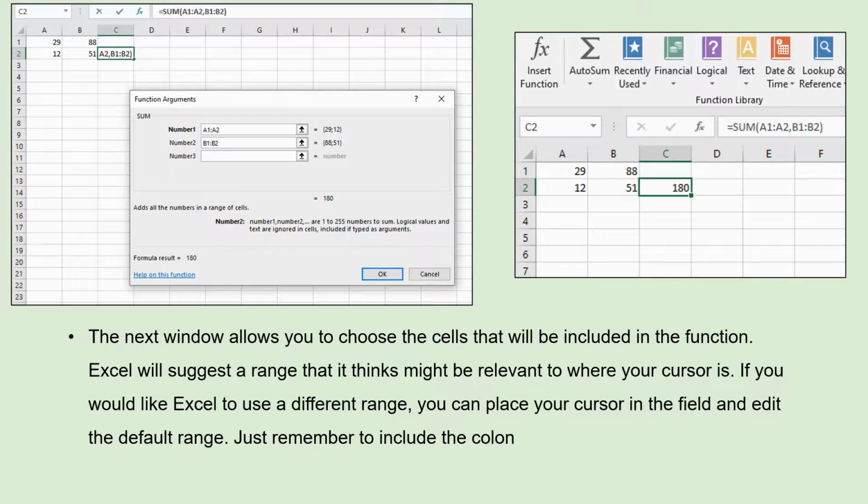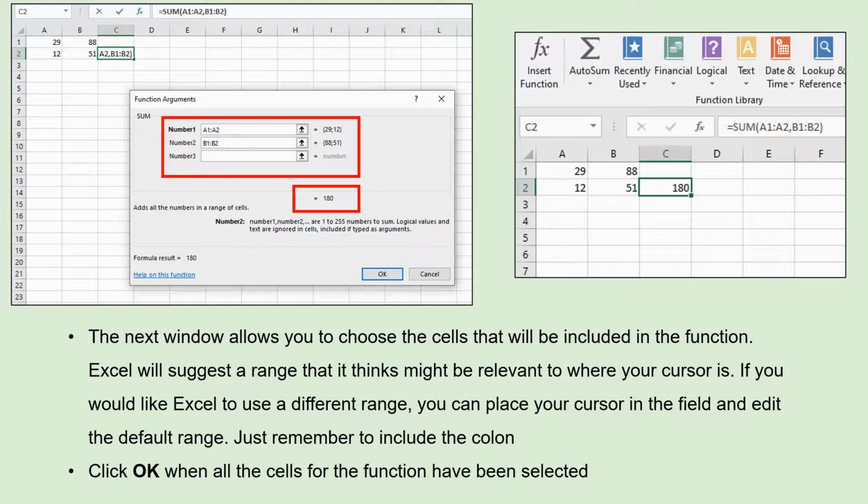The next window that appears allows you to choose the cells that will be included in the function. Excel will suggest a range that it thinks might be relevant to where your cursor is. If you would like Excel to use a different range, you can place your cursor in the field and edit the default range. Just remember to include the colon. Click OK when the cells for the function have been selected.